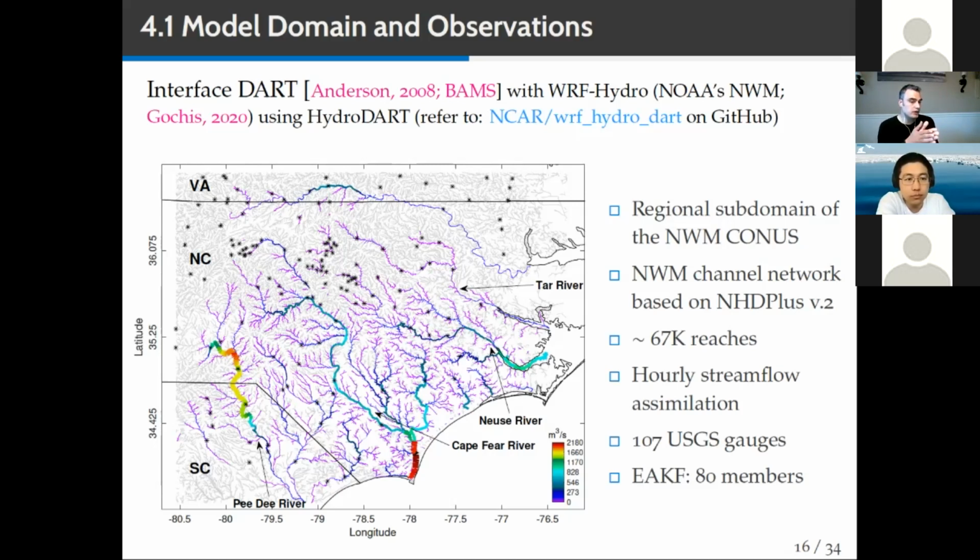Now the gauges provide streamflow information every 15 minutes, but we can do some super-obbing here to assimilate only every hour. Now it's useful to assimilate more frequently when the event starts happening. But in this study, we stick to 1 hour. Obviously, doing some sensitivity to the frequency of observation in time could be very interesting to look at.